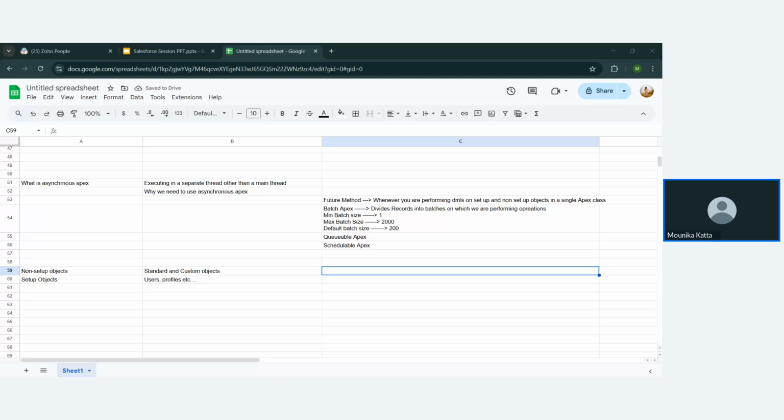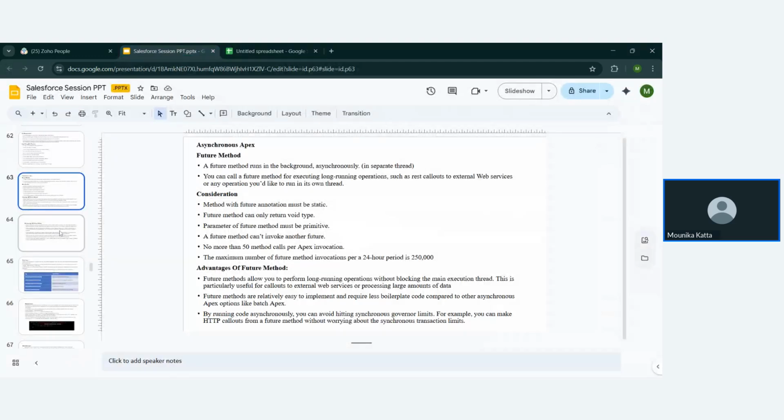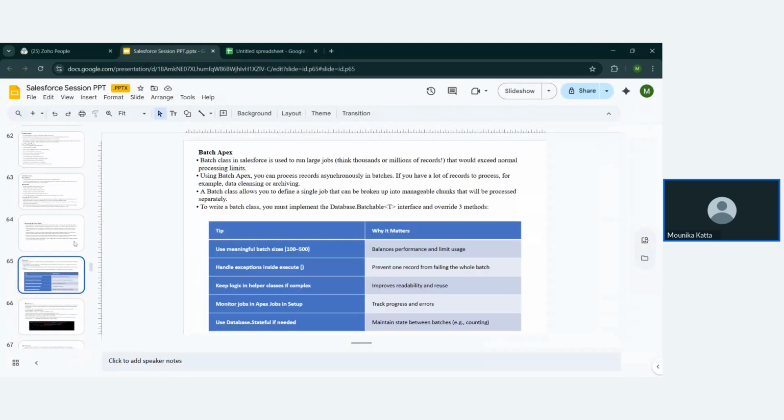If you are performing operations on 2000 records and you did not specify any batch size, what will it do? It will execute 200 records per batch. So how many batches will it execute? 10 batches. So if you specify the batch size as 1000 or 2000, it will run in one batch or two batches. So this is how batchable apex will be run. So let's see what batch apex is and how we'll be using it.